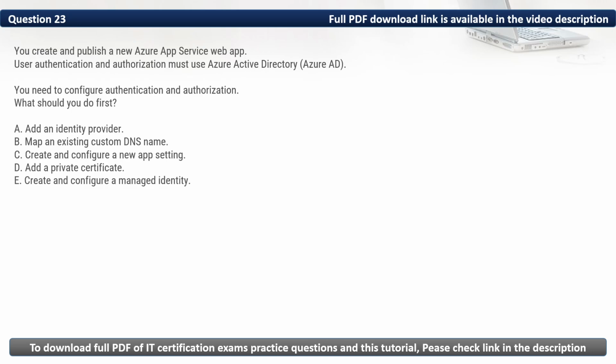Here in this question, we need to configure authentication and authorization. As such, we should first add an identity provider. Thus, the correct option is A.